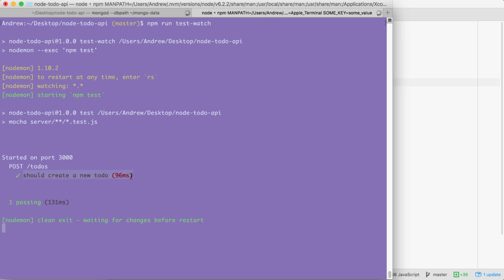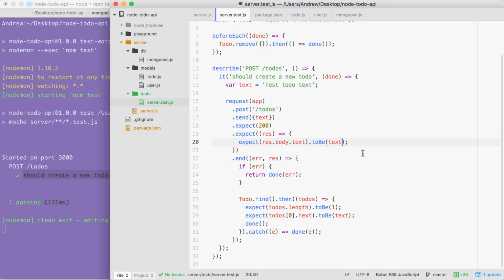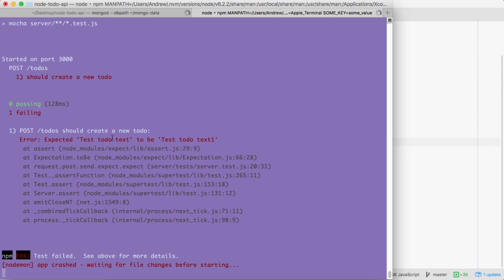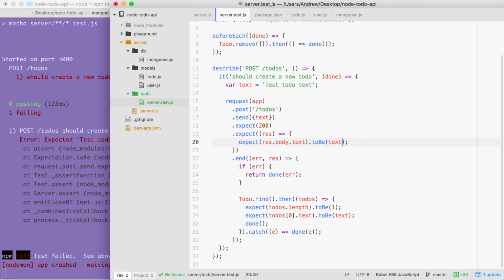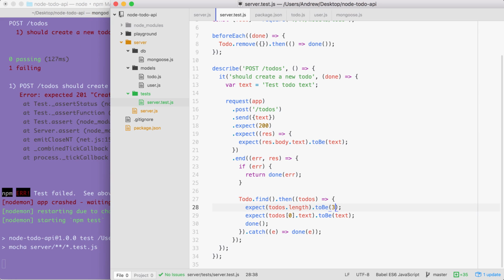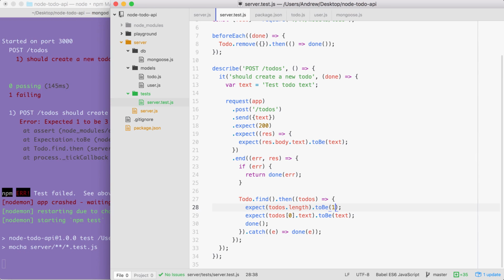Should create a new to-do. And this is fantastic. We can verify that everything is working as expected by tweaking some values. I can add on 1 here just to prove that it actually is doing what it says it's doing. Here you can see that we're getting an error because the 2 are not equal. The same thing holds true with our status. If I change the status to something else like 201, the test suite is going to rerun and it is going to fail. Last but not least, down below, if I change this to 3, it's going to fail because we're always wiping the database. So the only correct value here would be 1.